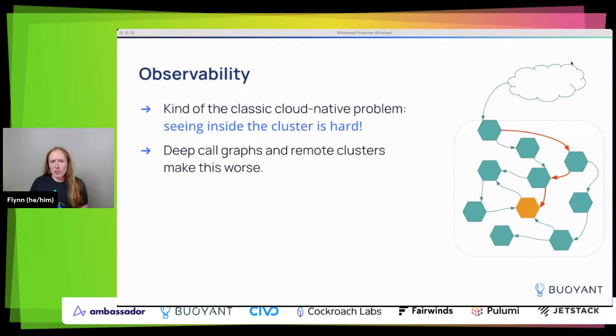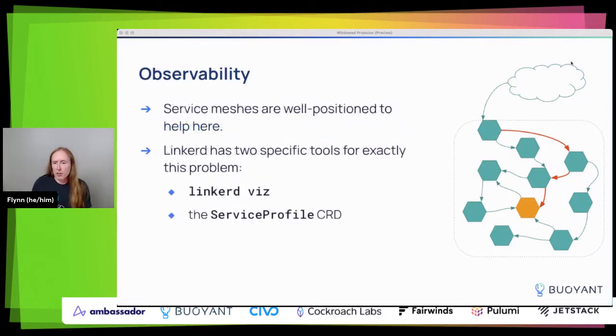This is the sort of thing that we're talking about when we get into observability. How do you deal with this kind of a problem? Service meshes in general are really well positioned to help with this because they get to watch all of this traffic. They can see what's going on, and they can give you an interface into having that information made available to you. Linkerd in particular has a couple of things. We're going to talk about two specific tools that are intended to address this exact problem within Linkerd.